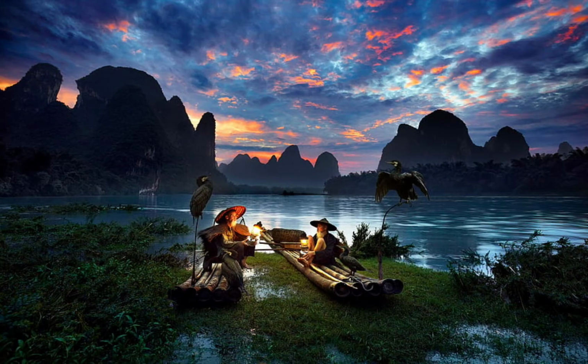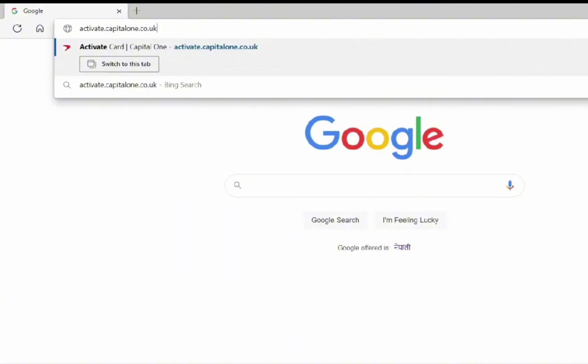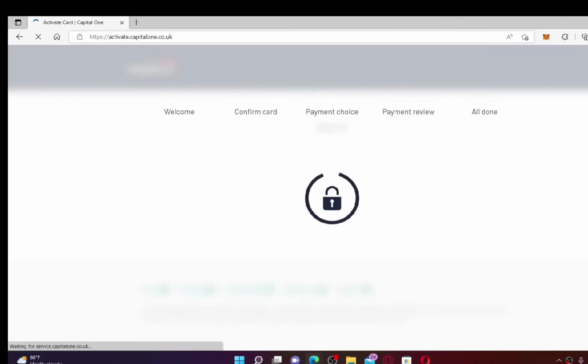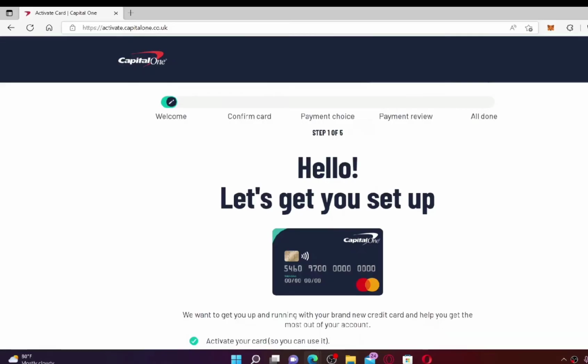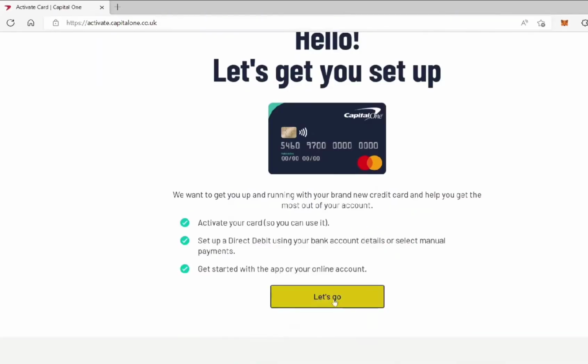So first and foremost, all you need to do is open up a web browser of your preference and type in the URL activate.capitalone.co.uk. Once you type in the URL, it will load its activation page. Here you can scroll down below and click on Let's Go.